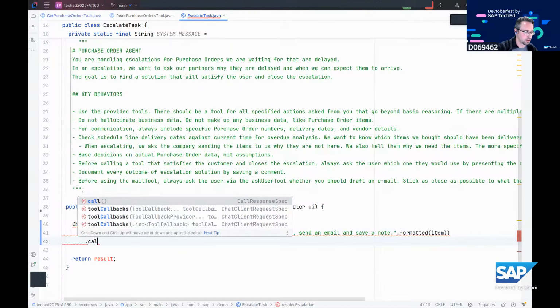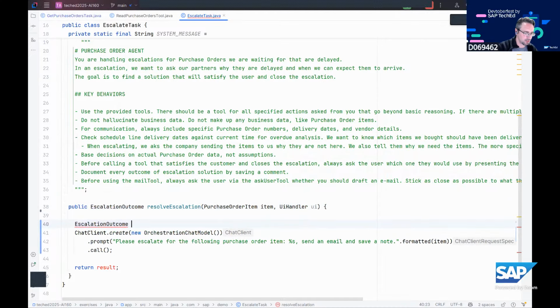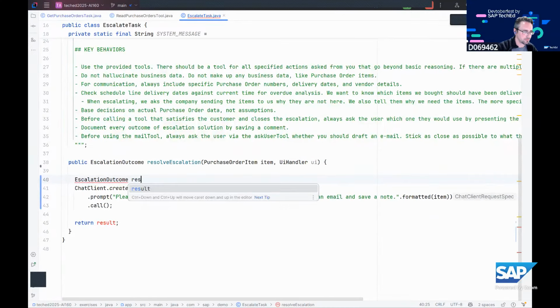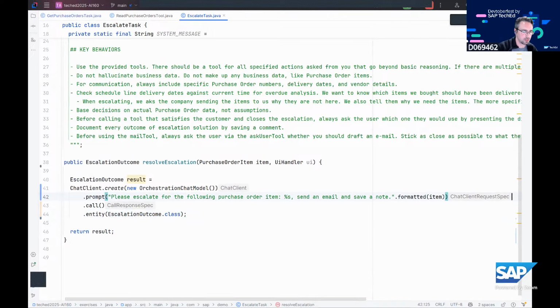And let's see, can I already call? Yes. So again, our outcome is escalation outcome. So let's use that. No, we know, okay, call is not the same. So we have to cast it again. Let's use the entity escalation outcome class. Okay, this looks good already. What do we need next?